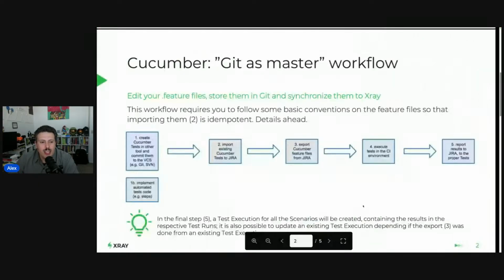So on the Git side, you're going to create them in the other tool, right? So we're not using Jira as our baseline here. We're going to import them into Jira because they were created outside. Then we're going to export. So the rest of these steps are going to be the same. It's just the creation happens outside of Jira.